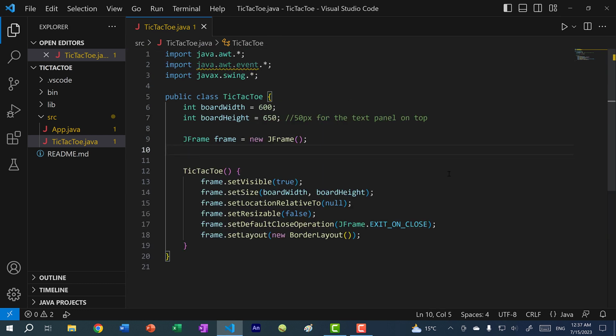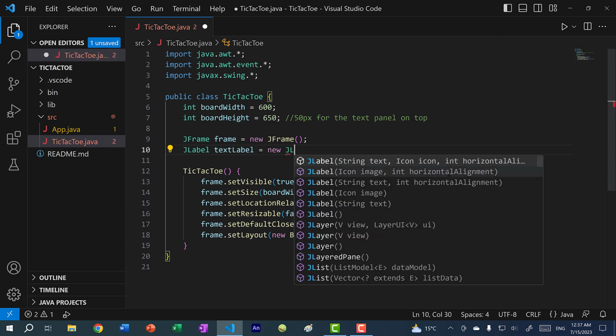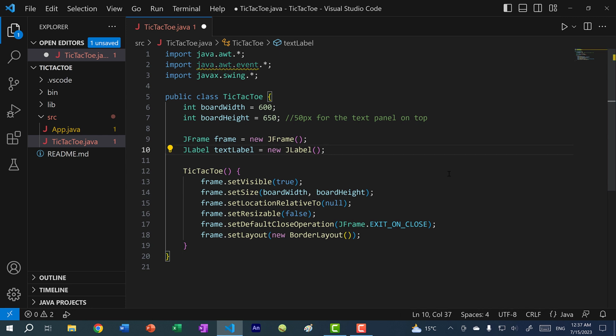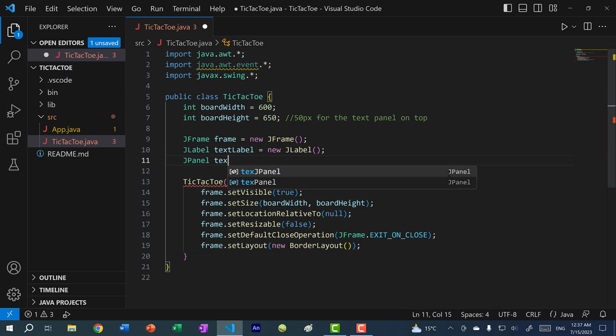Alright, so now that we have our window, let's add some panels. So the first thing I'm going to do is add a panel for our text. And for our text, we need a label. So JLabel, textLabel is equal to new JLabel. And for this label, we need a JPanel. textPanel is equal to new JPanel.